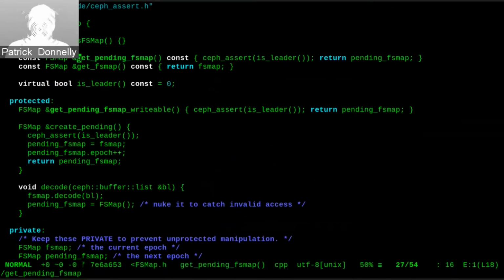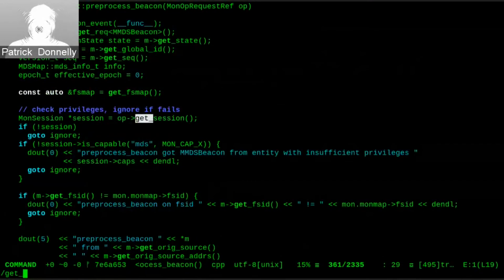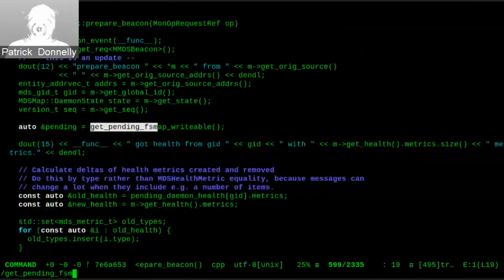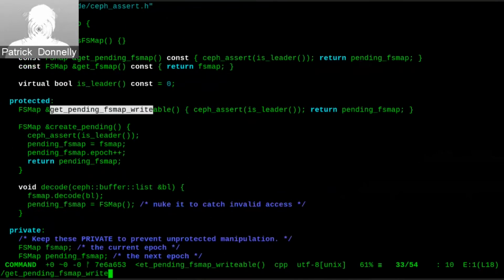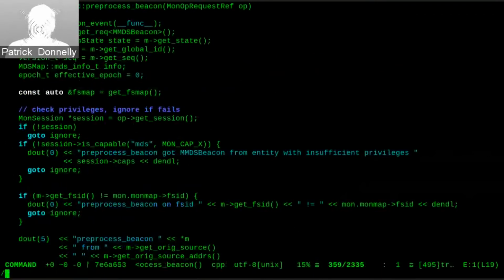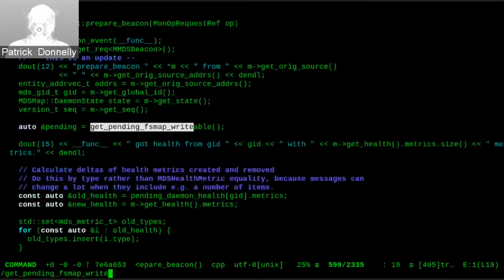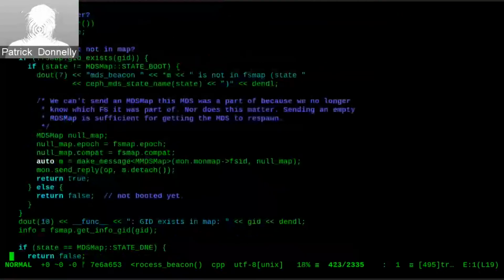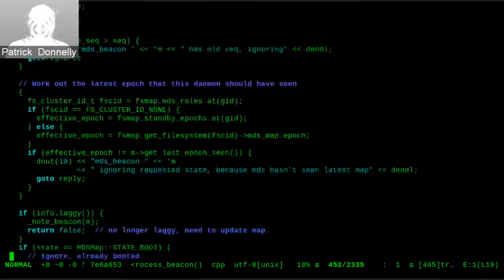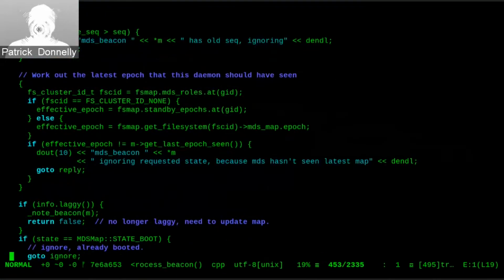FS map, I don't even think we call this method. Yeah, you can see that in MDSMonitor.cc, we don't even call get pending FS map. We only call get writable. And you can actually see exactly where in the MDS monitor that we get this reference. So it's not in preprocess beacon. We're only using the existing FS map. So we're not making any changes to the FS map in this method. We're just doing basic preprocessing on the beacon.